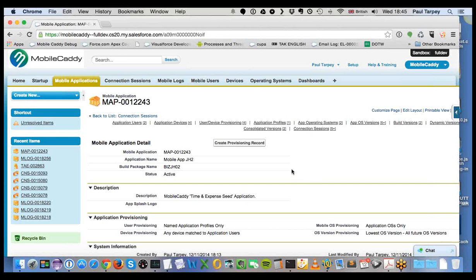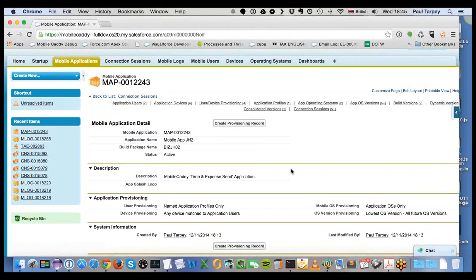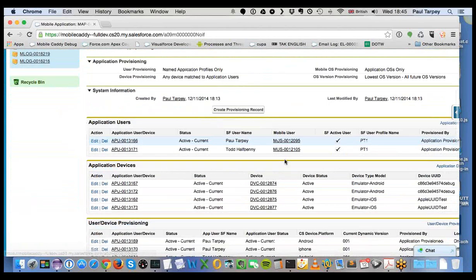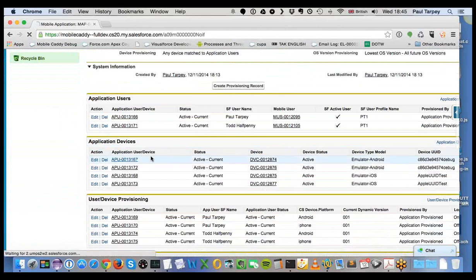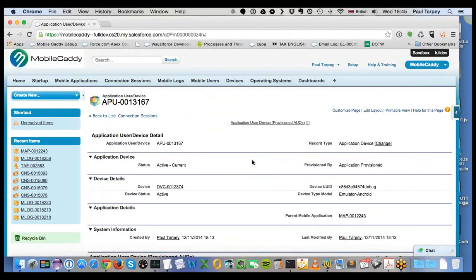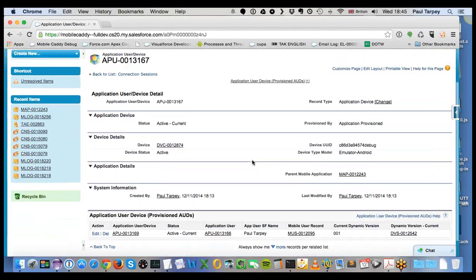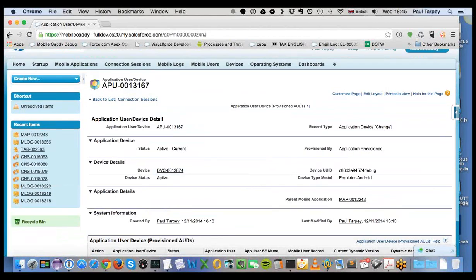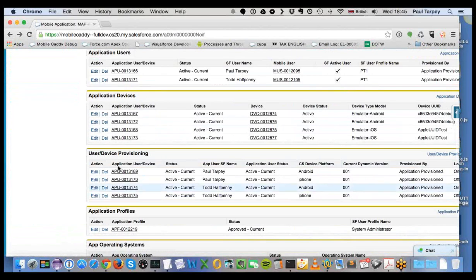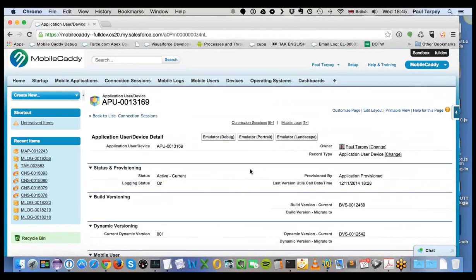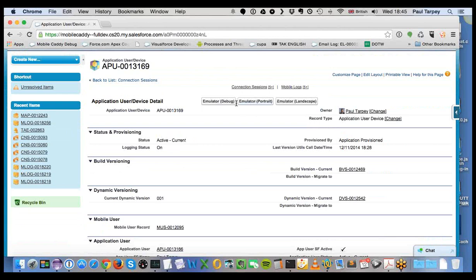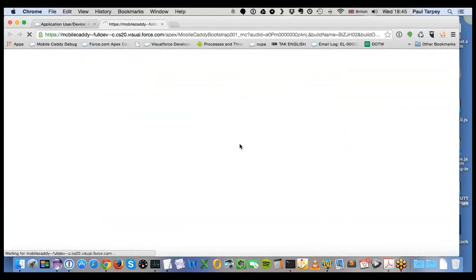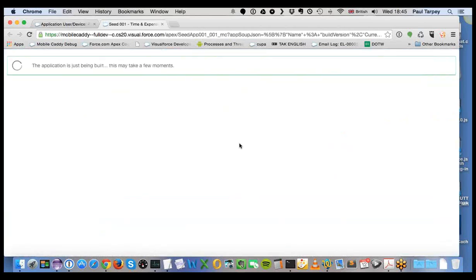Okay, excellent. Very quick work. So, okay, I'm here. I've come back to the initial mobile application record that you remember was created right at the very start of the process. We'll actually go in and run up the emulator again. I'll just go back into my provisioning record, and we'll see these changes. So let's run this up in full screen so everybody can see it.